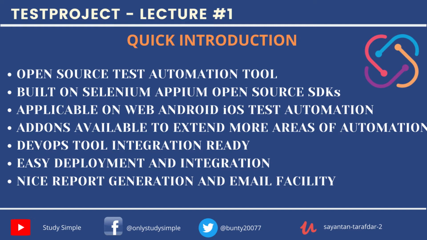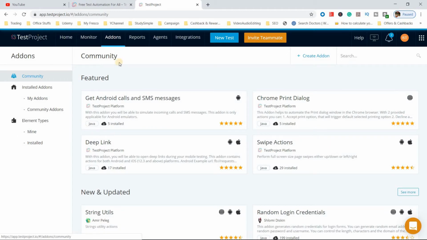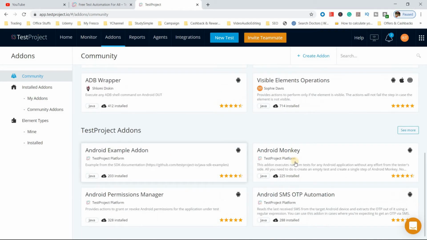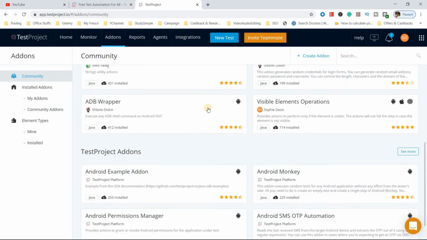You can test the web applications on any platform. You can test the Android. You can test an iOS apps. So that means it is a complete package of the TestProject automation testing. The number 4 point is the add-ons available. TestProject is a community-based automation testing tool and the community has a lot of add-ons available. So you can install those add-ons and extend the area of your testing scope.